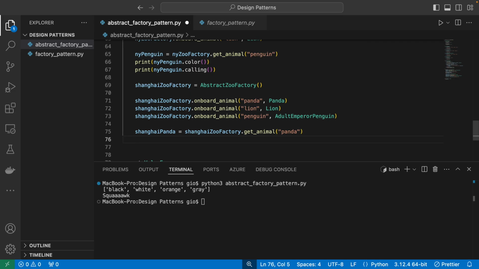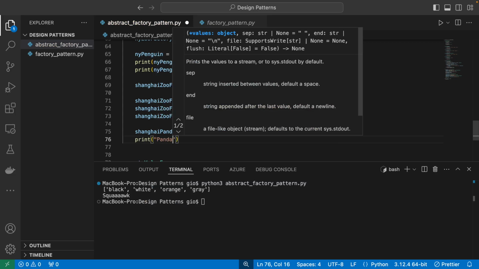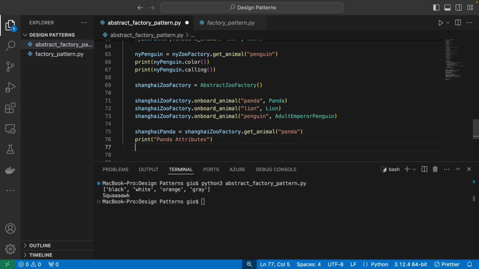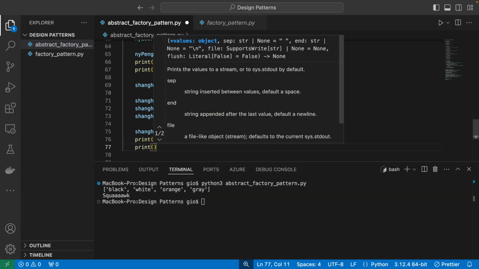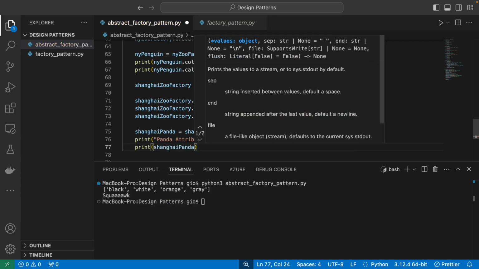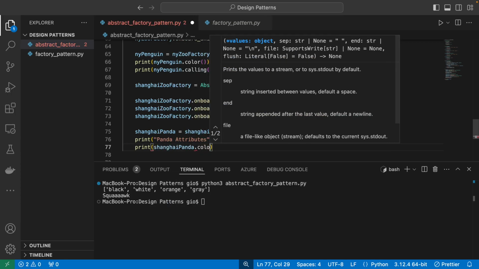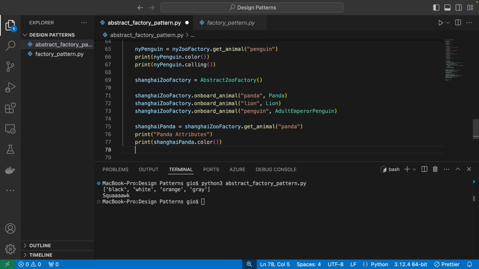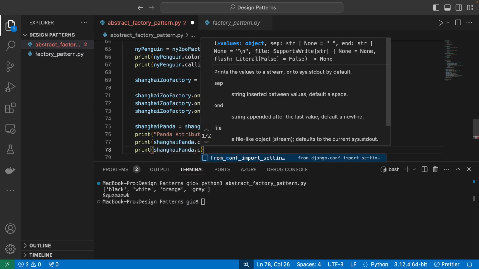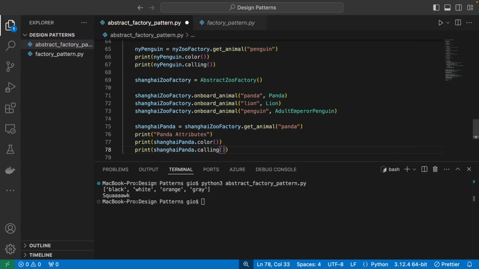All right. And what I want to do is print out, and I'm going to say print panda attributes. And what I'm going to do is I'm going to print out the Shanghai panda. Keep making that mistake. Shanghai panda dot color, because I want to see what color is a panda, and I want to see or hear the calling of the panda. So the Shanghai panda dot calling. What noise does the panda make?